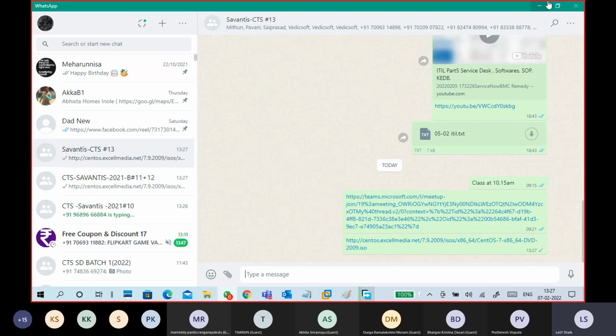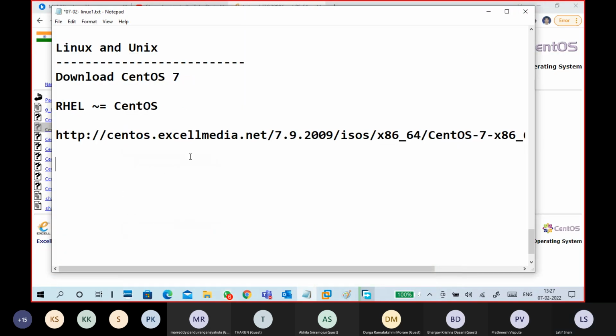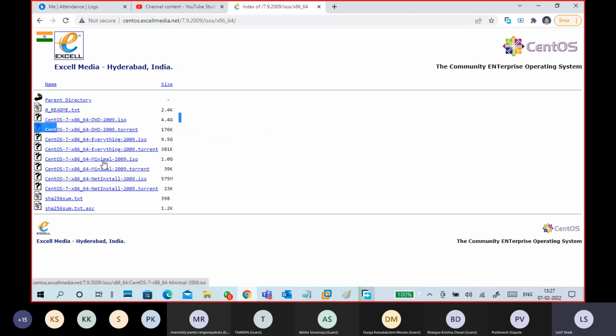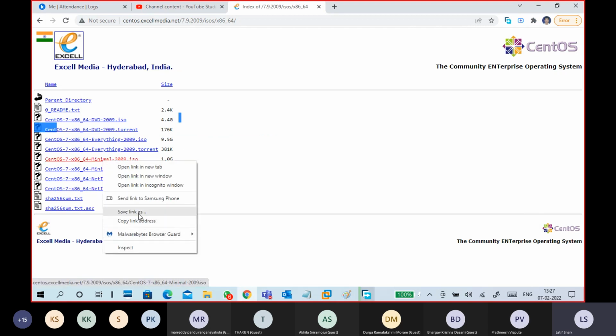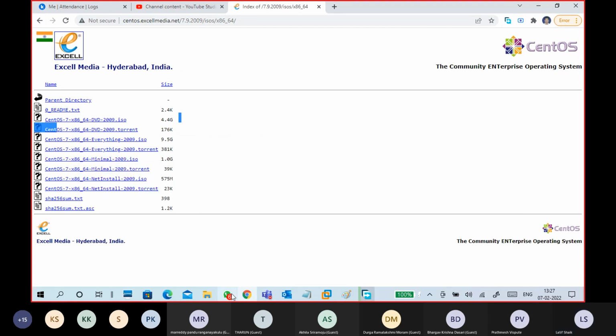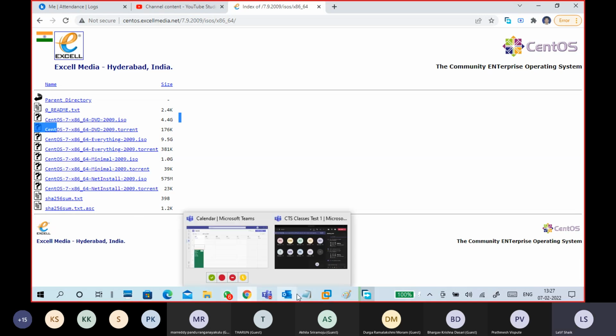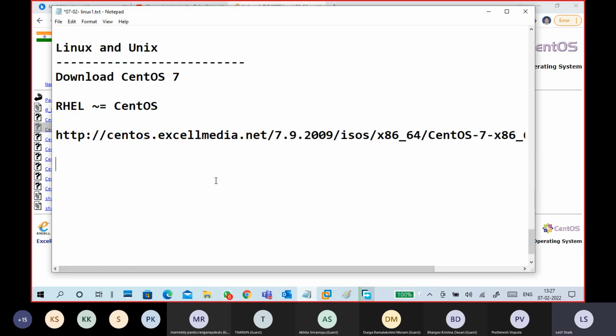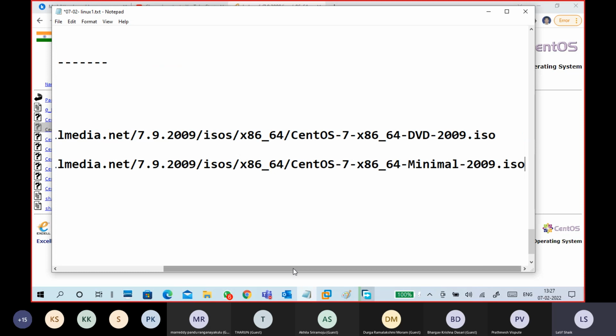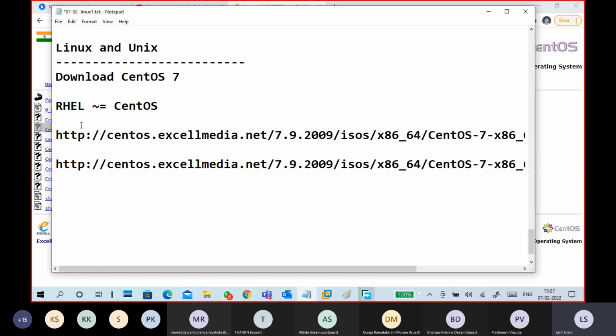Okay, so this is for downloading CentOS 7. Also you can download minimal, if you want. I'm just putting this minimal one separately. This is minimal. This is GUI.